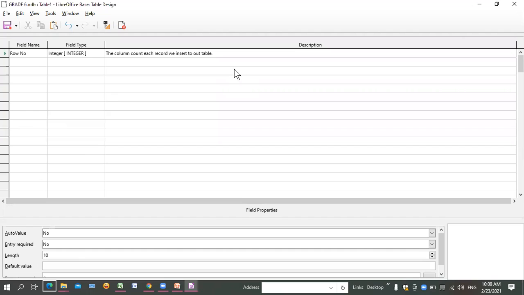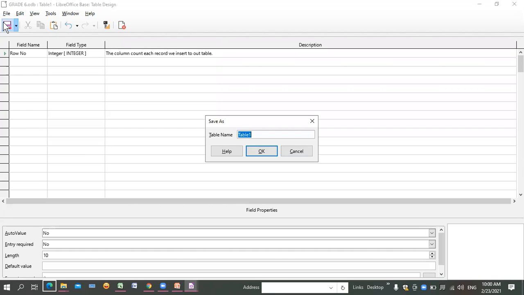When you are done, you just need to save it. When you finish the table, type the field name, choose the correct field type, everything, just click the save button, or from your keyboard, Control S. Control S, or if there is a save button, just click the save button. This table appears, and they will ask you to name the table.